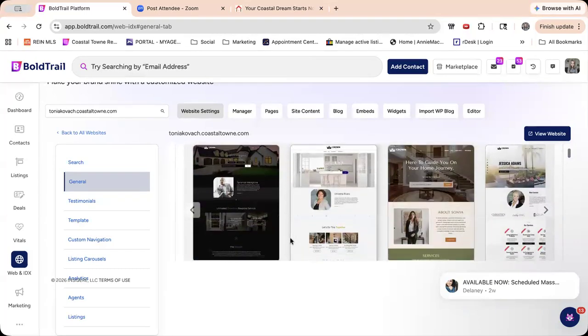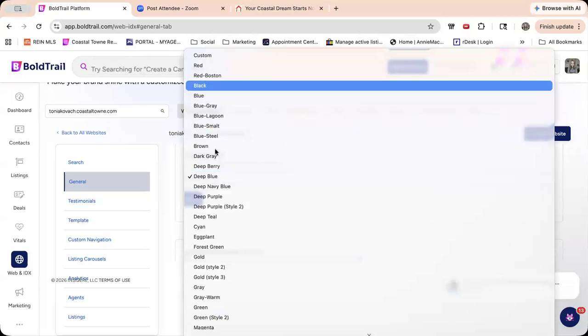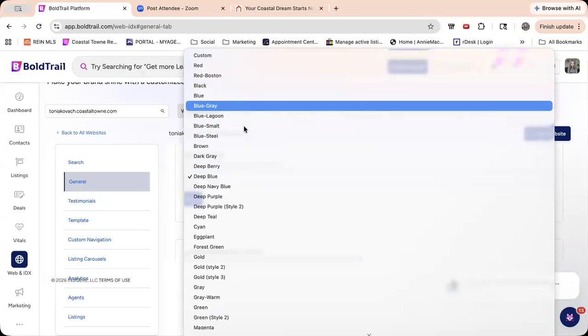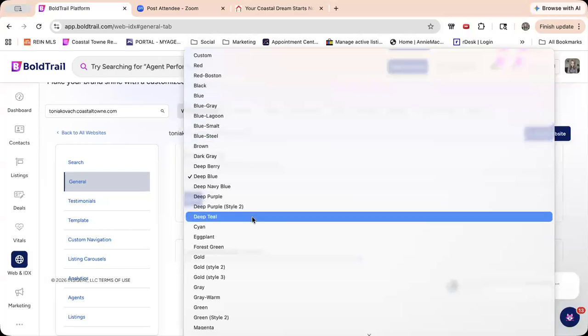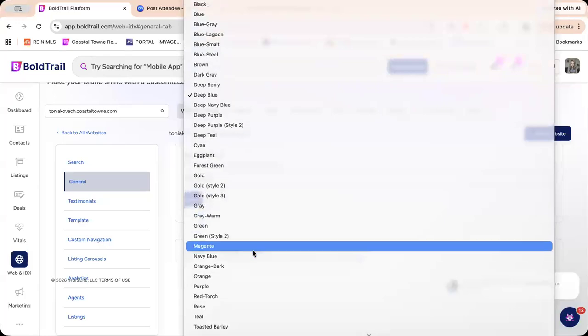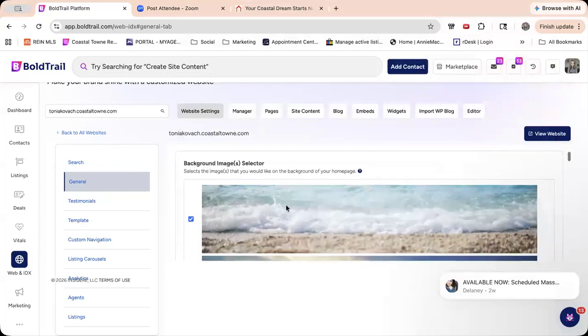So pick your template. You can also change the primary color for your template. They have lots of different options here, which will change to a different theme. I believe they change the fonts and things, but you just have to refresh it and see. I went with the deep blue, my personal preference.